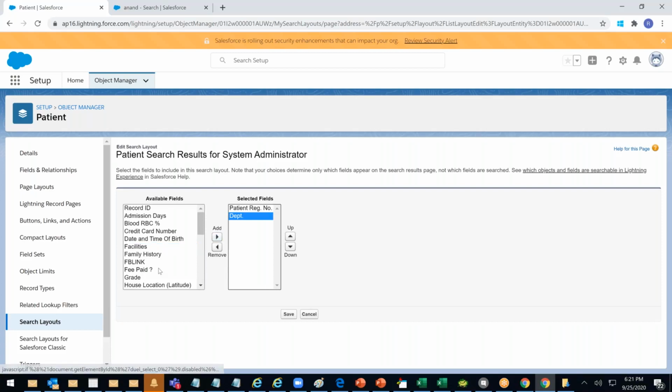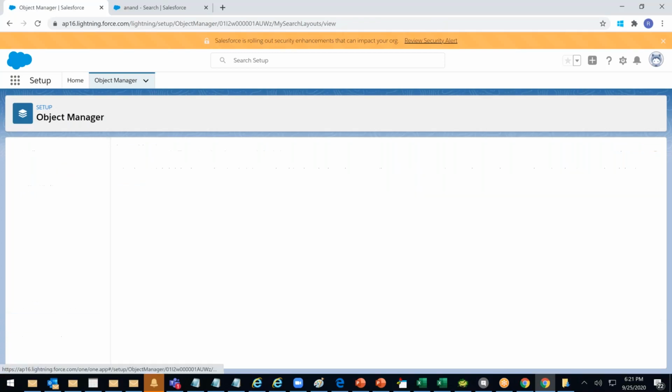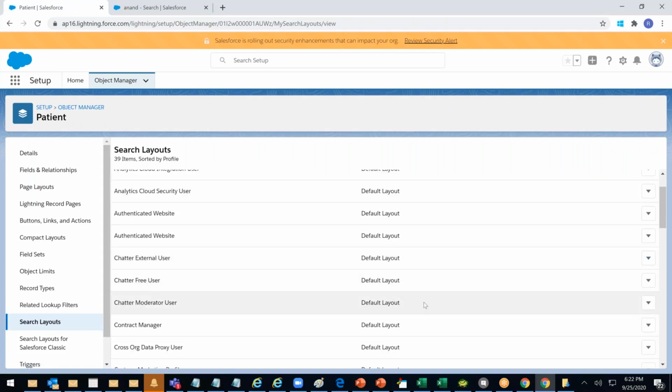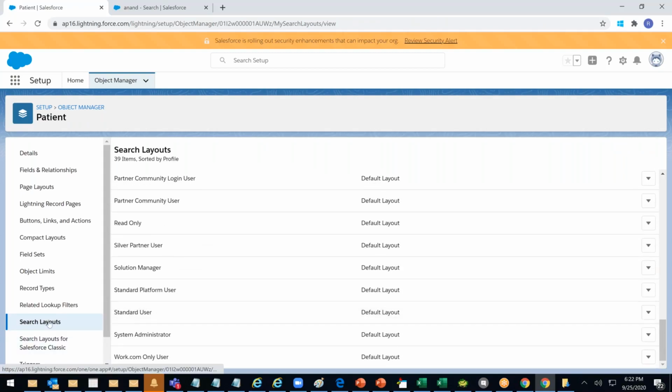I want him to see only two things: department and first name. That's it. Only three fields. As soon as you click on save, it will override the default. So I'm not overwriting, I'm leaving the default as it is. We do it from the place called search layout.